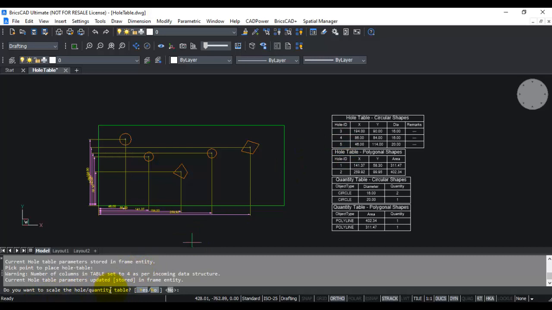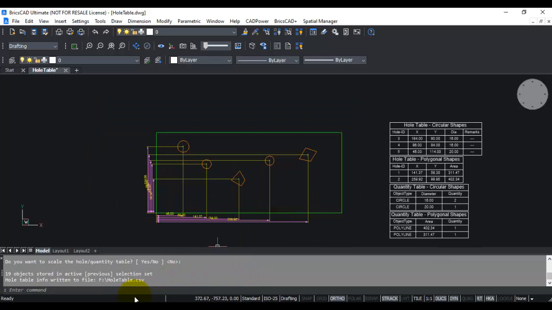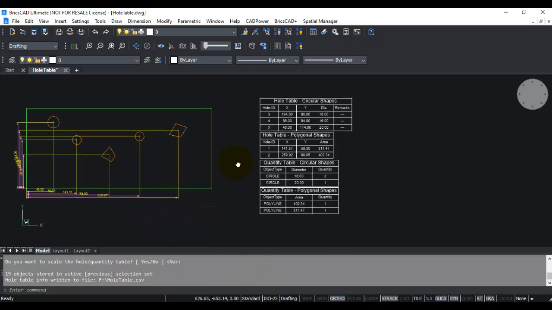Do you want to scale the whole and quantity table? Yes or no. So if you feel this is too small or too big, you can specify yes and change the scale. So in this case, I'm just going to leave it as it is. And you can see that the whole table information has also been exported into a CSV file as per what I selected in the dialog box.